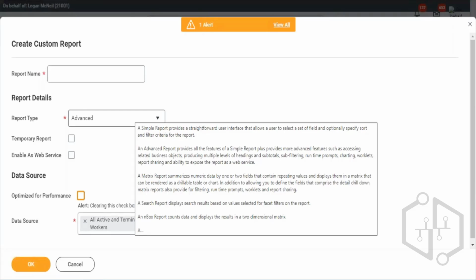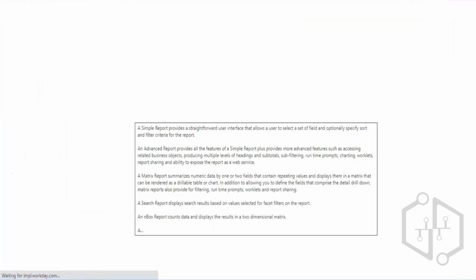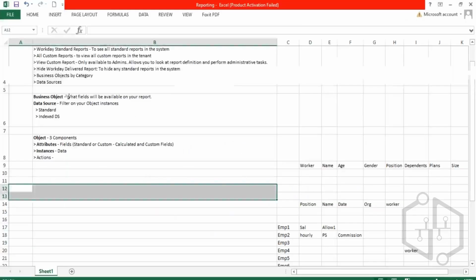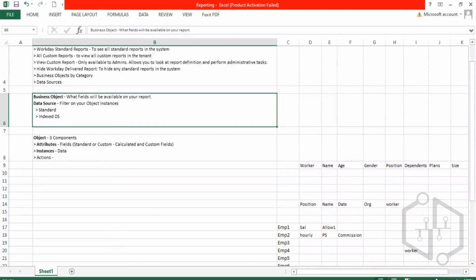The second paragraph says an advanced report provides all the features of a simple report plus more advanced features such as accessing related business objects, RBOs. So you can access related business objects in an advanced report. You can do headings, subtotals, filtering, worklets, and many other things. Right? Now, what is this accessing related business objects and stuff?